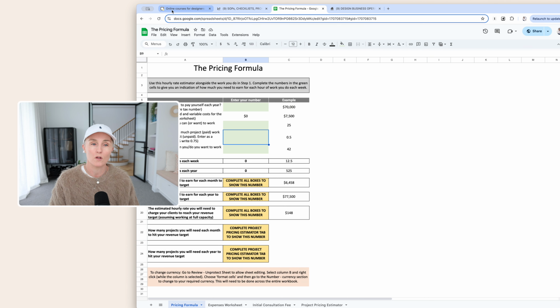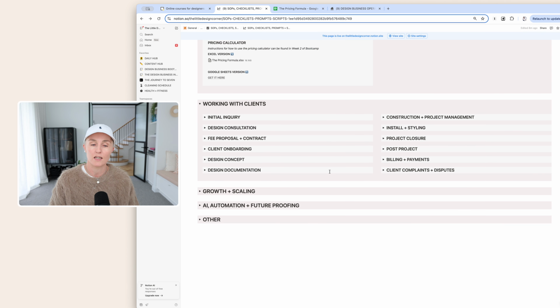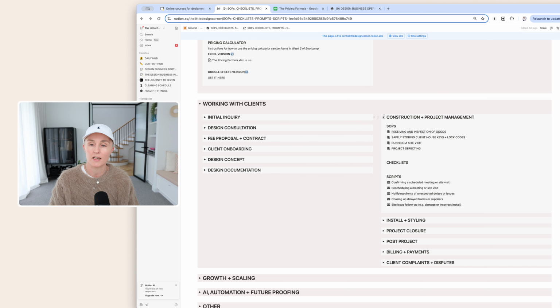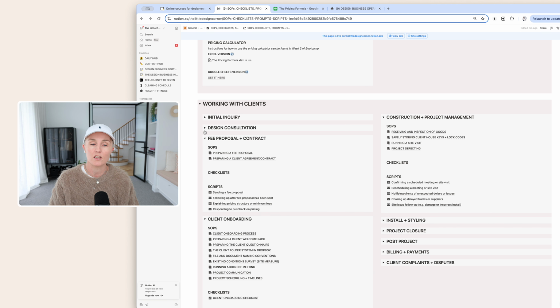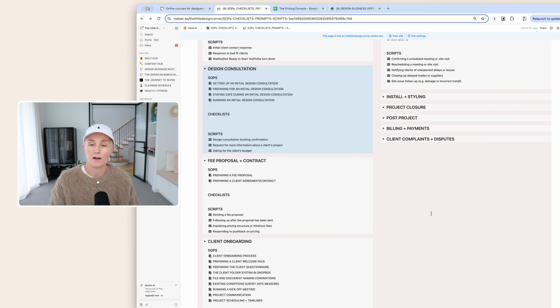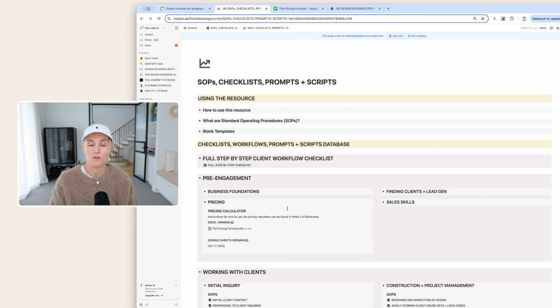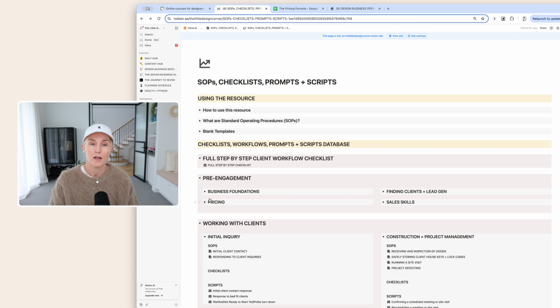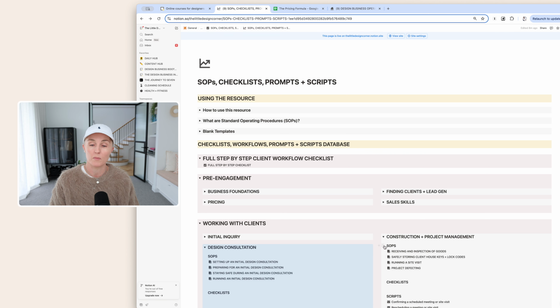So we do all of that, and that's all included in this database of scripts and SOPs and checklists and all sorts of things. And that's going to just be built out with more and more stuff over time. So this is a sort of evolving document, if you like, that you get access to as it changes and grows over time. So that's one of the things you get as part of the program.